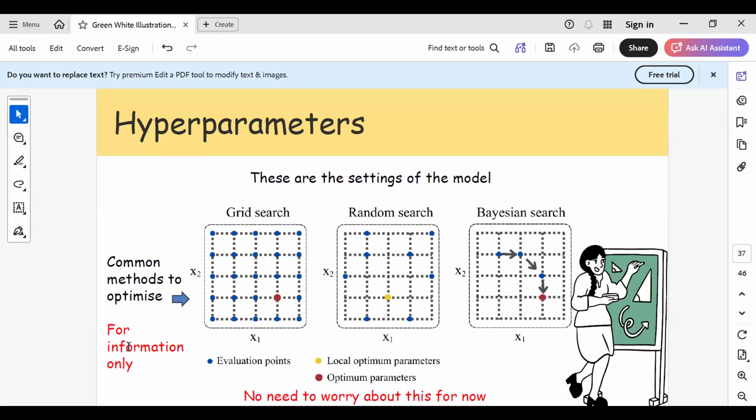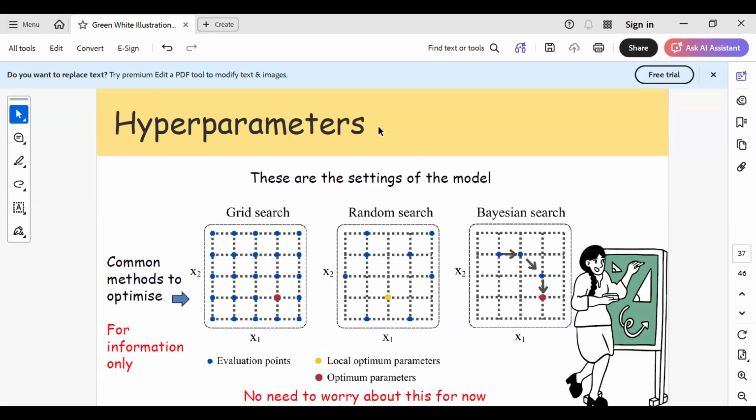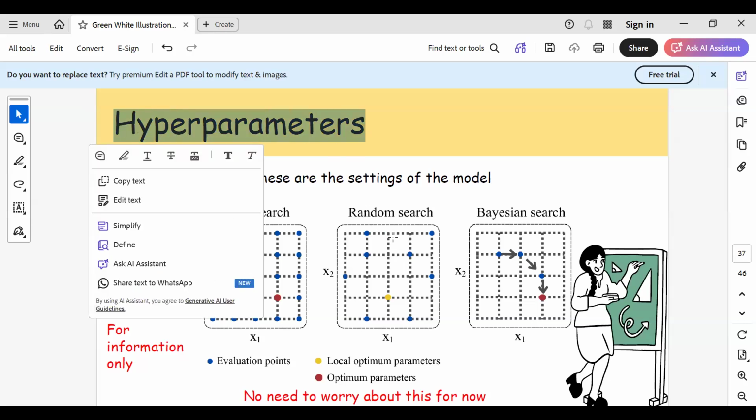And sorry, for your more information, I have given here how to optimize these parameters. For now, we are not focusing on these methods. I think Dr. Samiru will give an introduction for these methods.